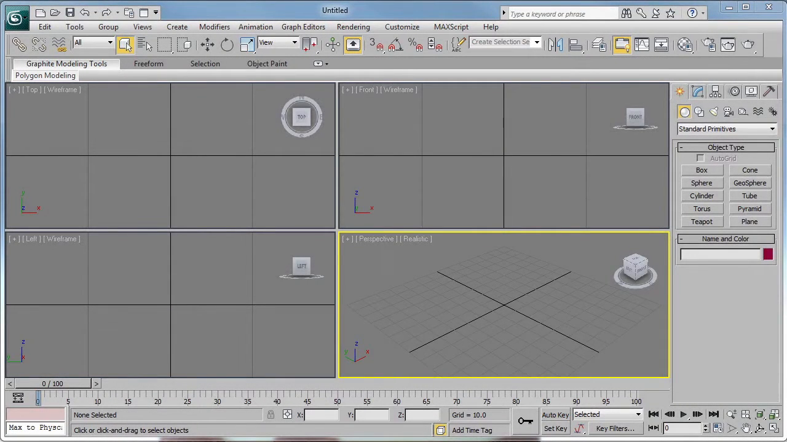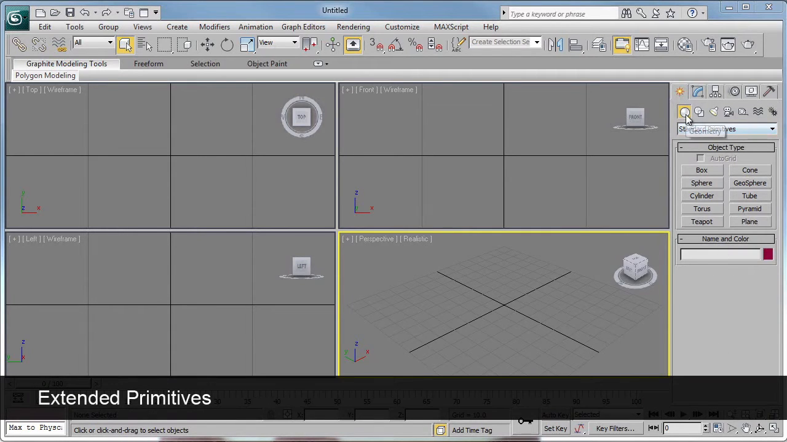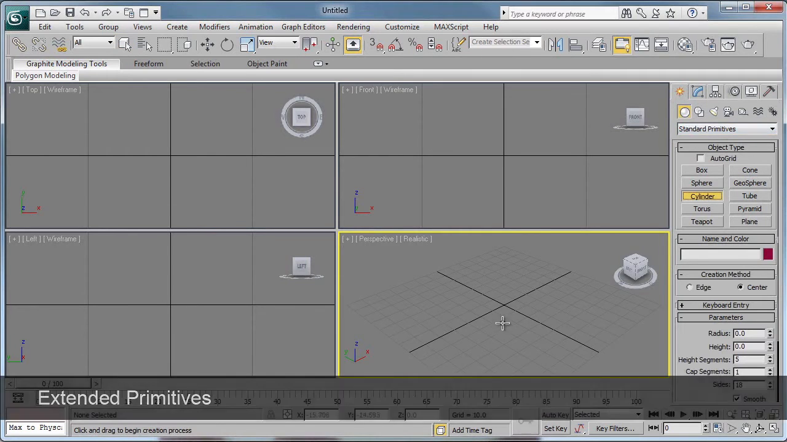In this video, let's take a look at how we can create an object and modify its attributes, and also how we can play with the modifier stack and how that functions. So I'm under standard primitives over here in the geometry, standard primitives. I'll make a simple cylinder.